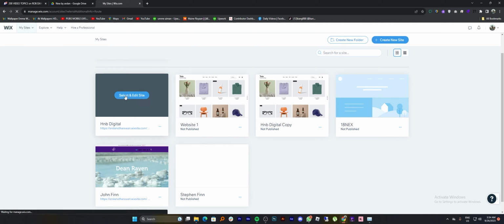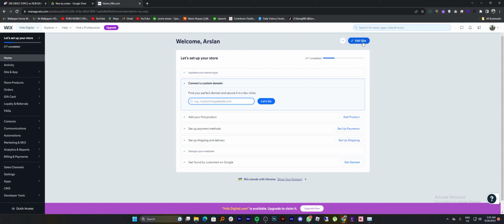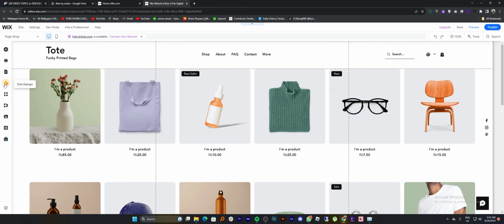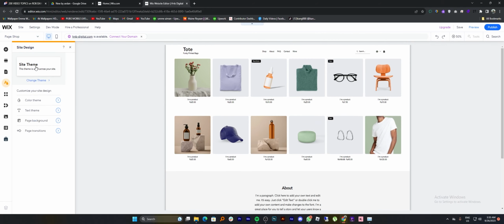Once you get into its site, tap on Select and Edit Site. Then, click to edit the site from here. Now tap on Site Designs from the editing bar. Then, click to change the theme from here.